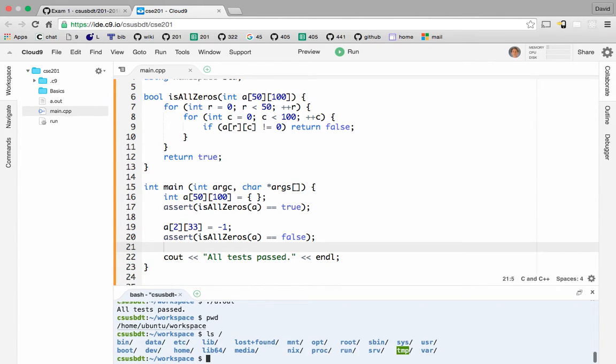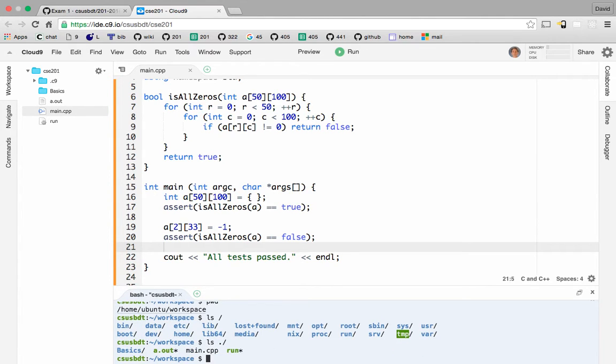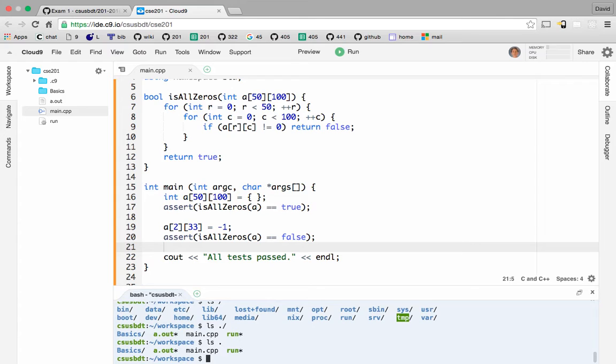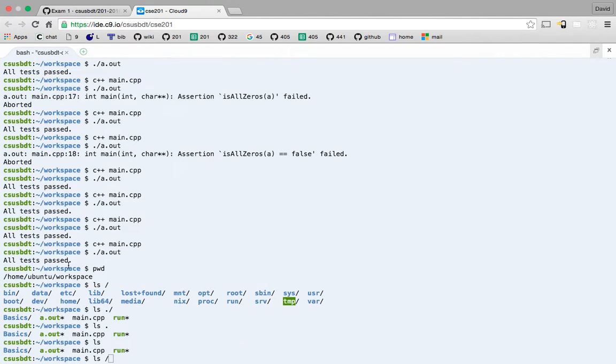We can look at the other folders. These are all the folders that are inside the root. I do ls /. Just the slash by itself refers to the root folder. The current folder is dot, or omit the argument altogether. But the root folder has got lots of these folders in it.